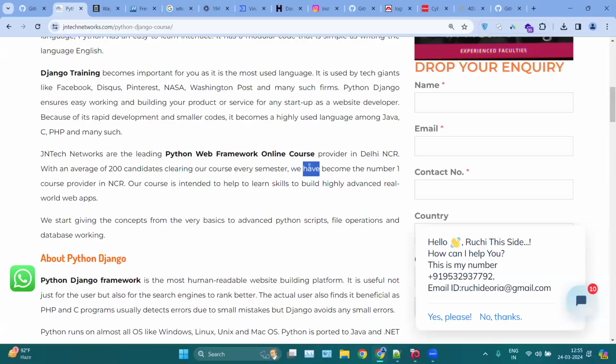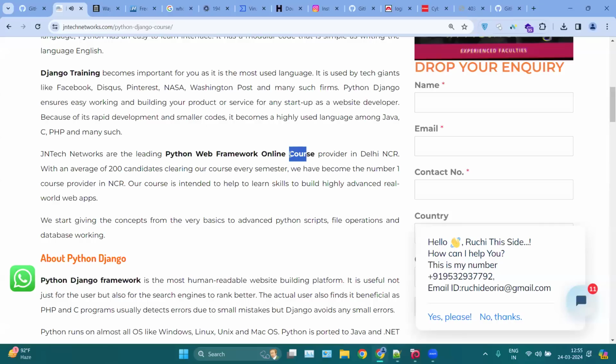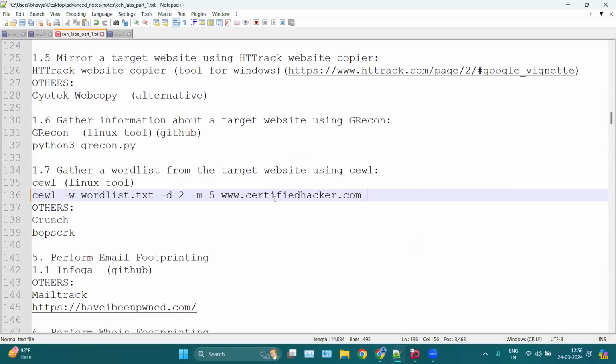So this will not go inside a word list. The word list will carry those words whose length is equal to or more than 5. For example, course, online, framework, Python, network, and so on. Okay, the word length is more than or equal to 5, so those words are in your word list. You can provide a minimum length, whatever you want, like 10, 15, or 2, 3, etc.